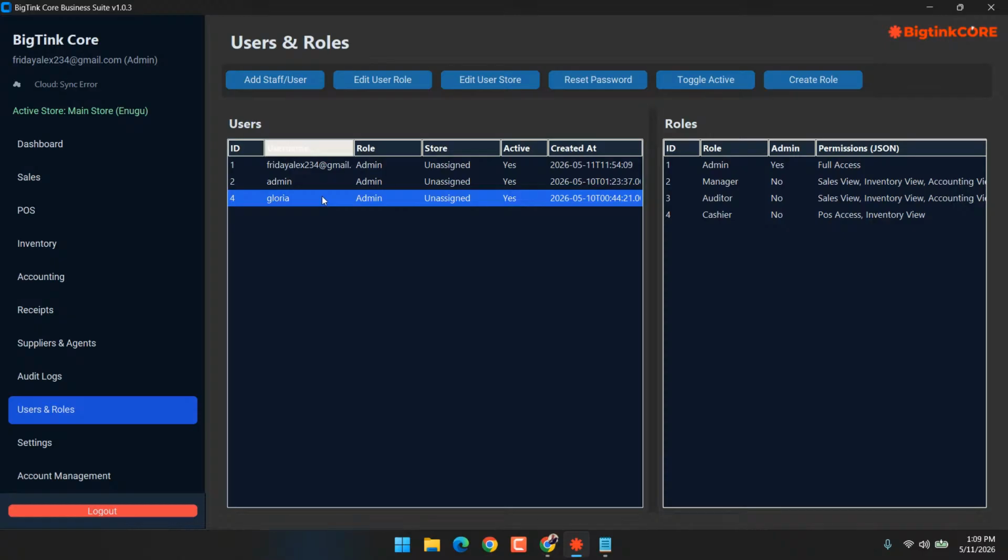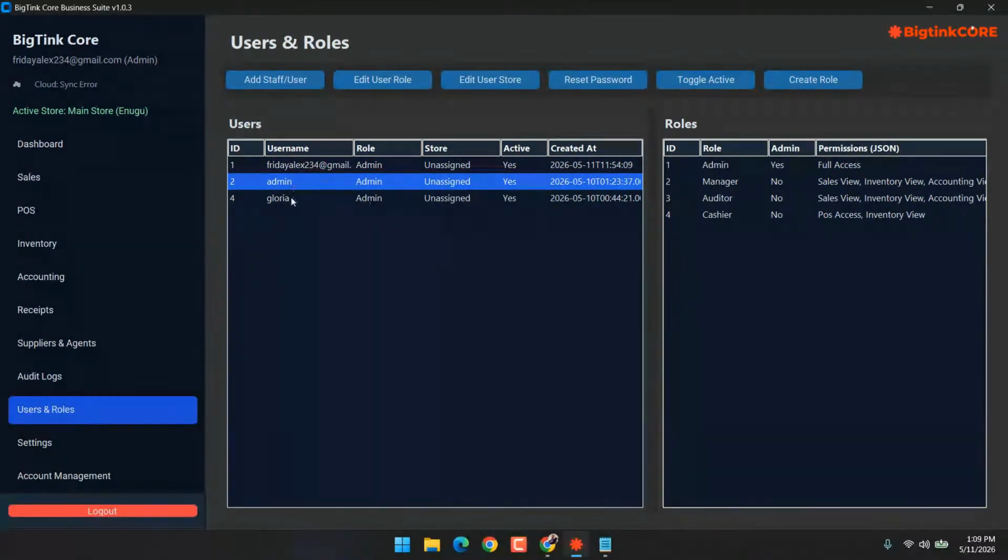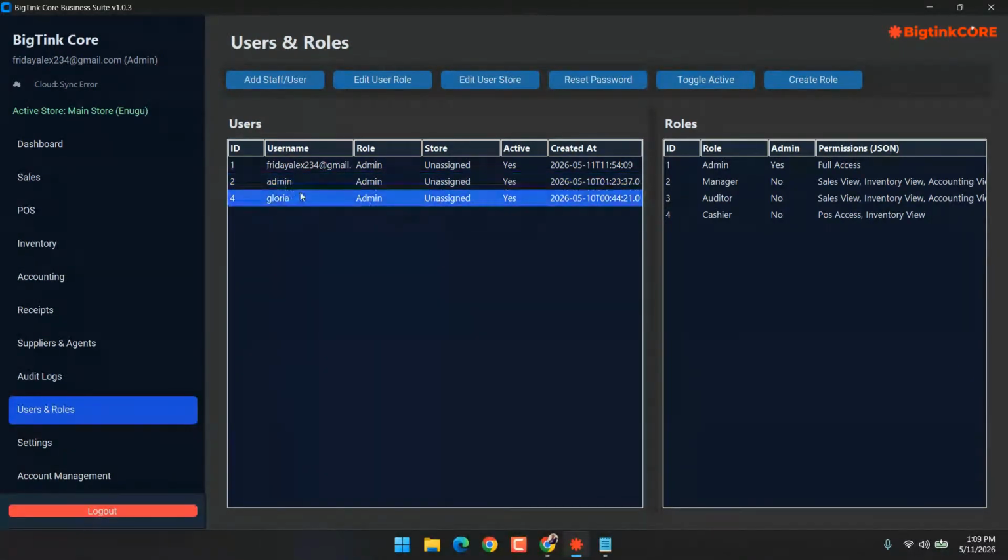All right, so I want to change these people. I have 3 users. I have the main admin, the main person that purchased the software. You see that there's no store assigned to this particular one called admin. Another one is Gloria. I want to change this Gloria from admin to another role.